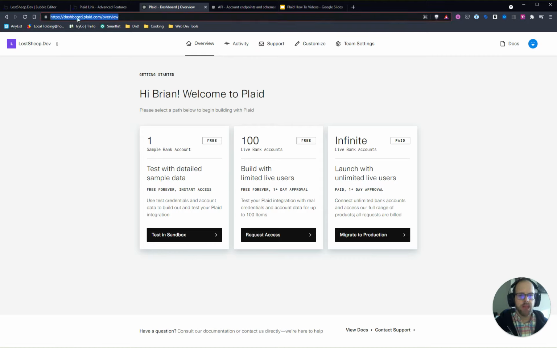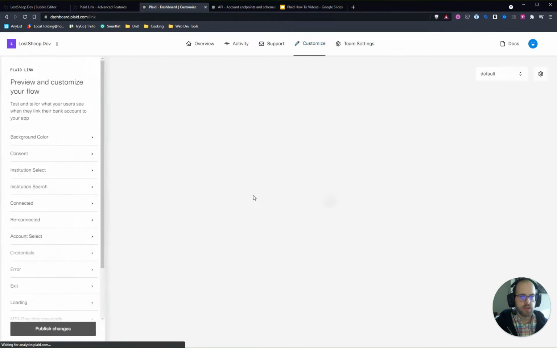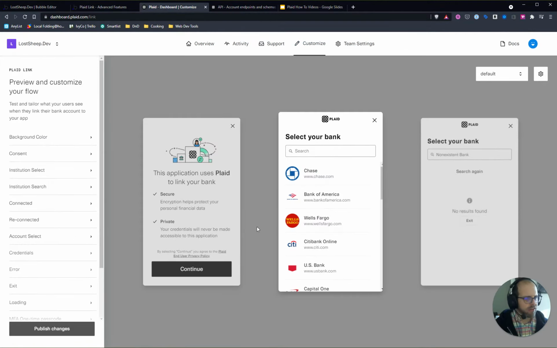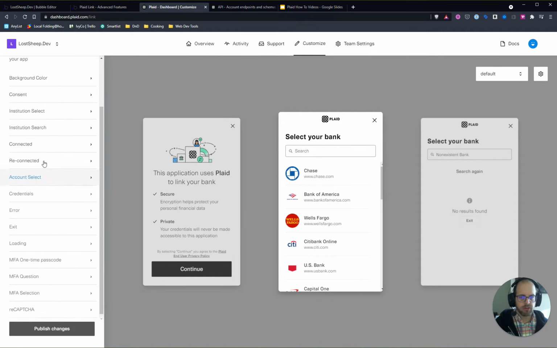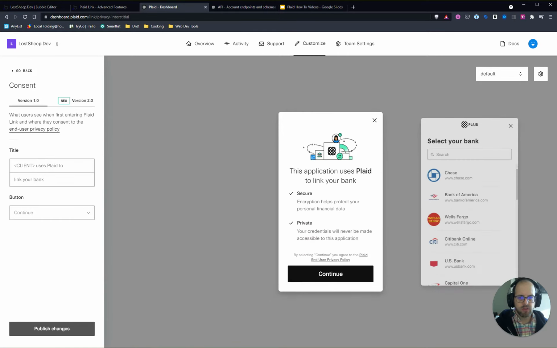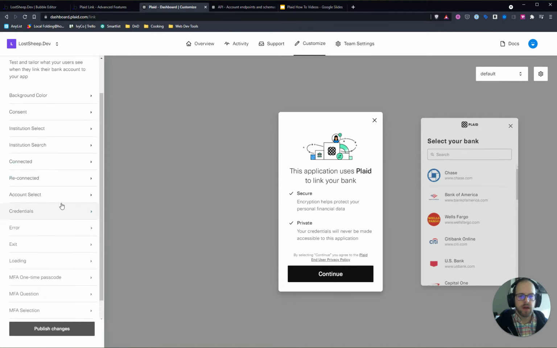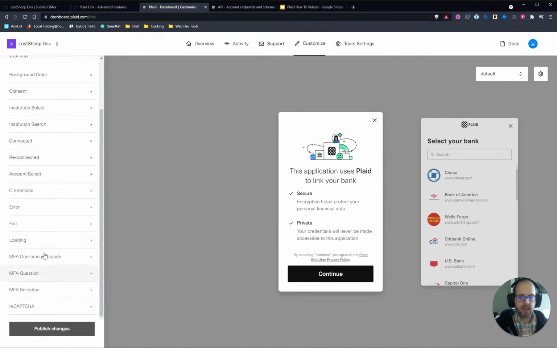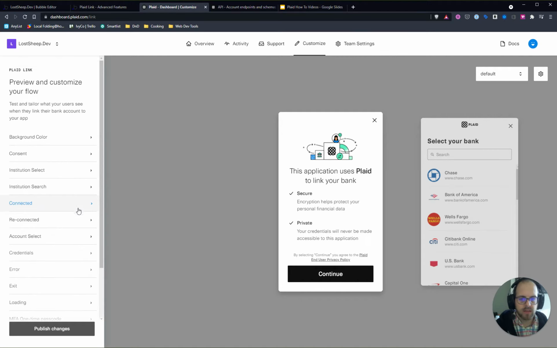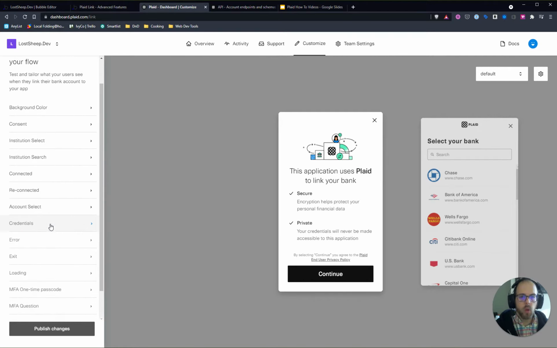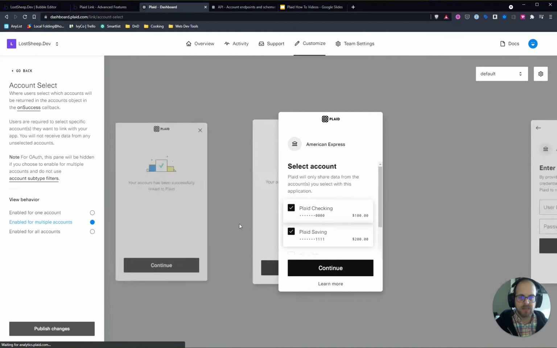I'm going to go into the Plaid dashboard here. You go into your own Plaid dashboard, and then under Customize, you can actually change the way this Plaid Link thing works. You can change some of the colors. You can update some of the language. Like you can say, instead of "to link your bank," you could have some different language potentially. So there's a couple different things you can play with in here, and I encourage you to give them a try, see what will work for your use case. What I'm going to focus on today is the Account Select option here under your Customize options.